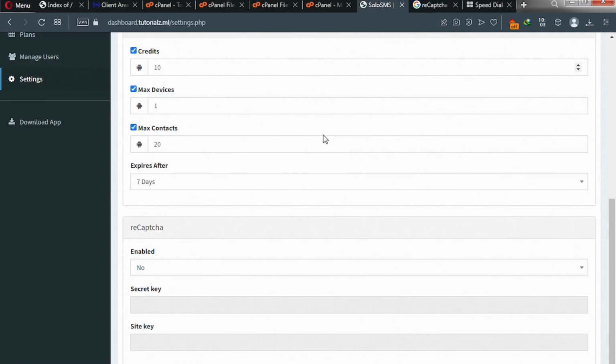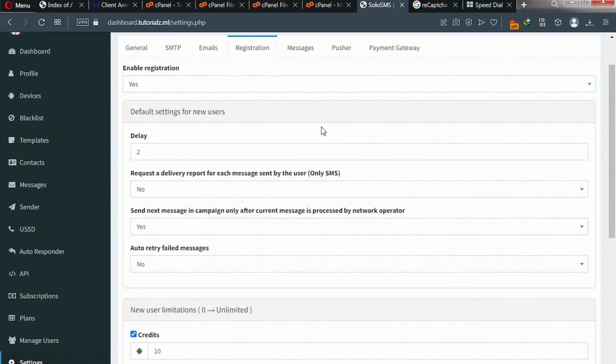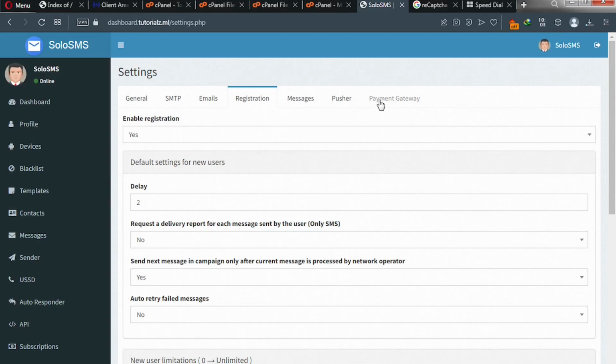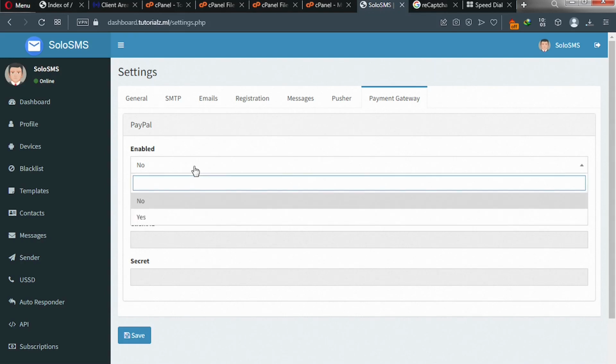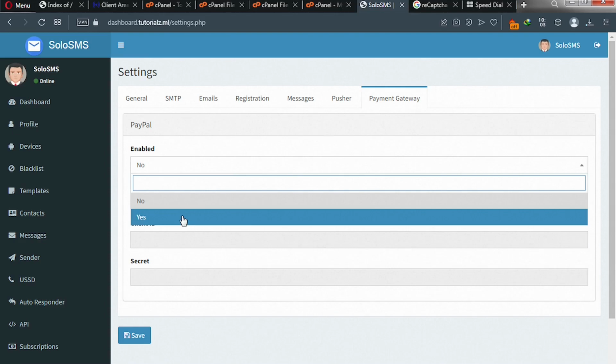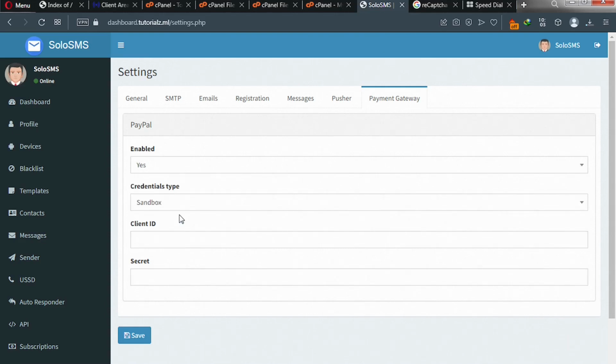Scroll down. Okay, scroll back to the top, and then just click on payment gateway. And right now this supports PayPal. Okay, but in future versions I think they'll roll out other payment systems. So if your country supports PayPal, enable it. If it doesn't, don't worry, I have you covered.